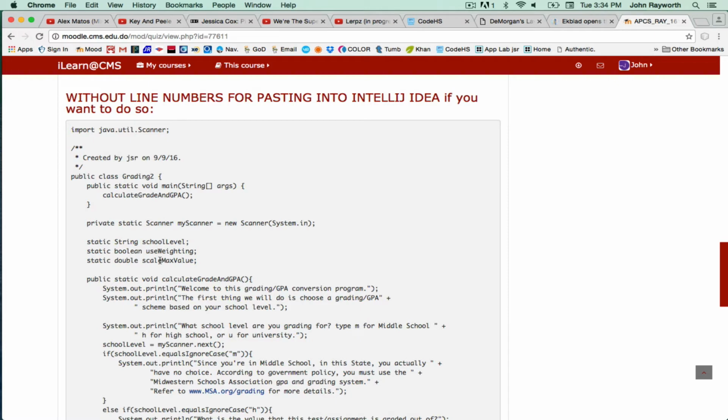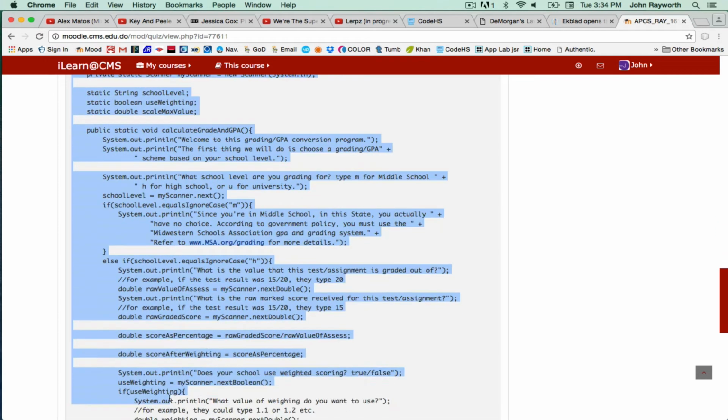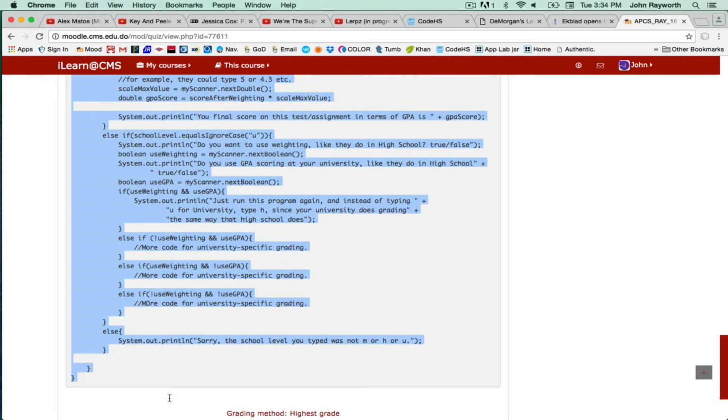So if you want to paste this into your IDE, into IntelliJ IDEA, you can. And most of you won't even want to, but if you wanted the option to see how this actually works and get it working properly in your IDE, you could. So you just drag over everything, noting what the name of it is. Grading 2 is what it's called. You have to have that the same.